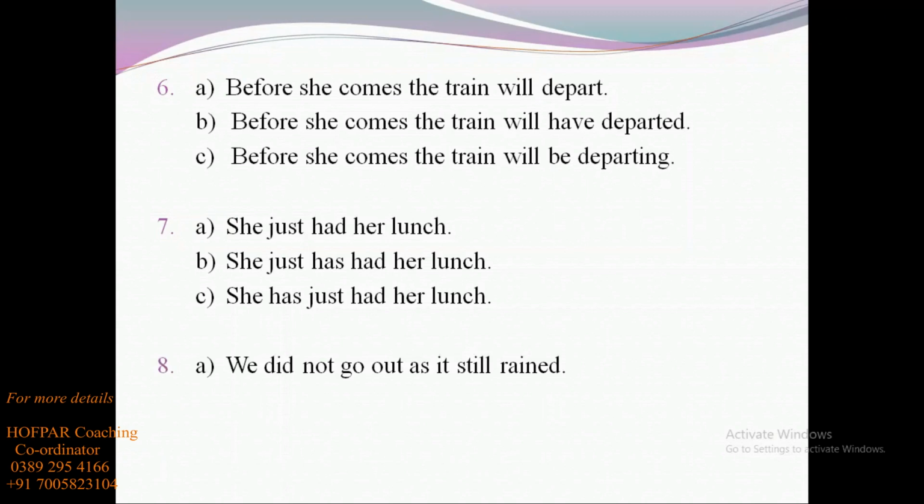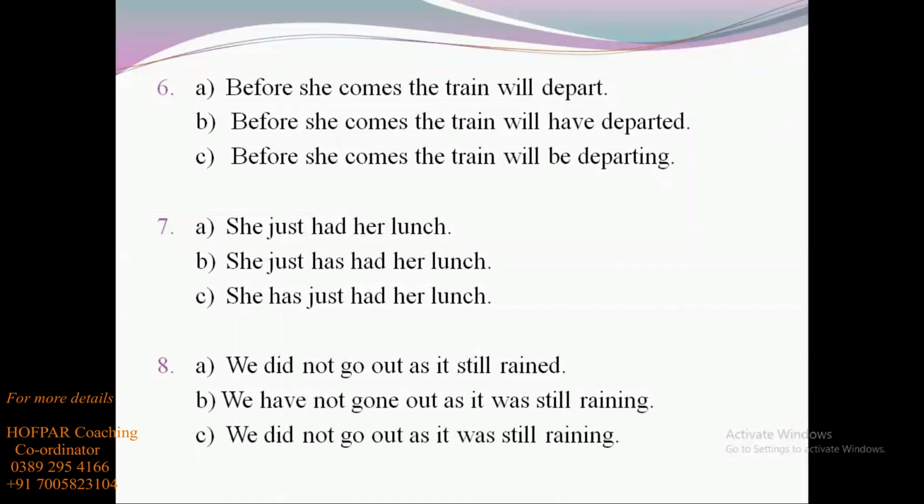Number 8, we did not go out as it rained. We have not gone out as it was still raining. We did not go out as it was still raining.